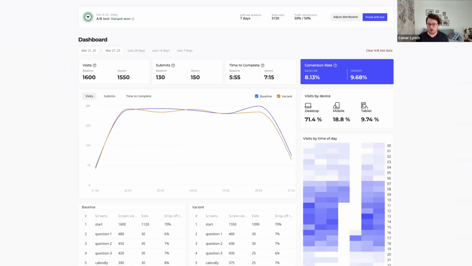Now, you are all familiar with the analytics dashboard today. The main difference that we add when you have an active A/B test is to insert a banner at the top, which is your guiding star for whether the test is successful or not. And then we add the baseline and variant information into every metric that you have on the dashboard. So you see the visit, submits, time to complete, and how it compares across the baseline and variant.